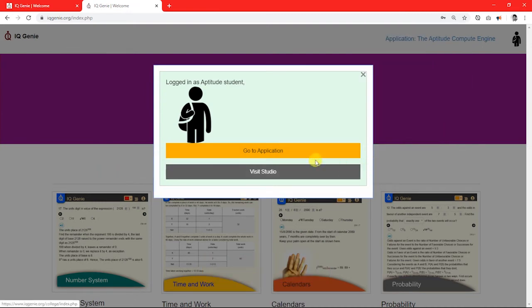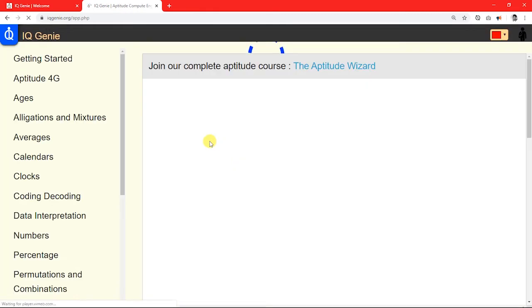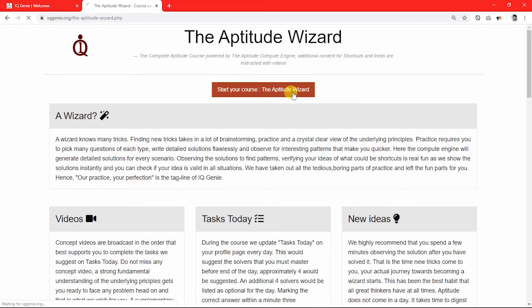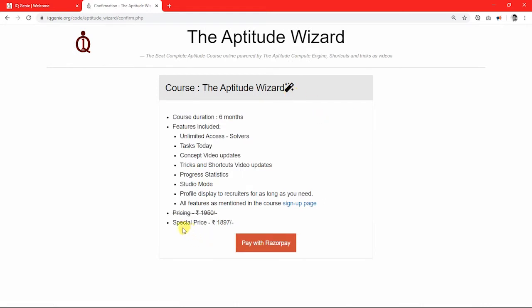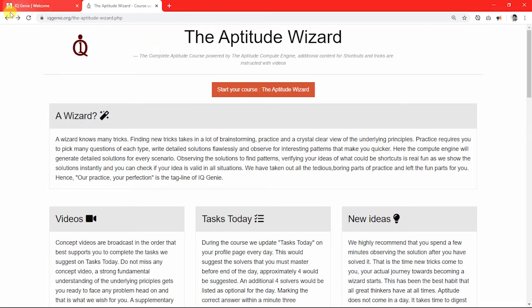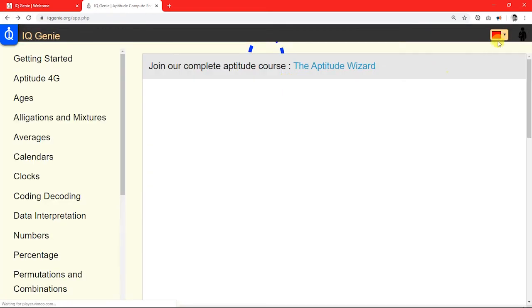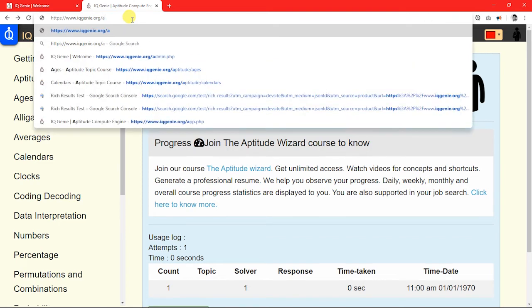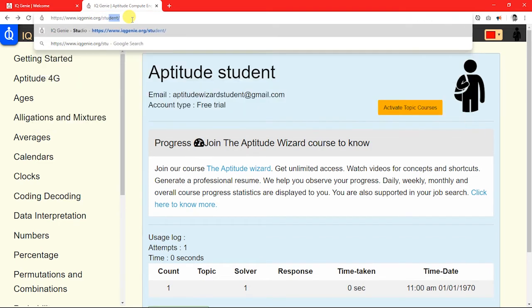You can go to the application. Since you have signed up new, you have not made any passcode requests. If you try to start your aptitude wizard course, we already are running a special price that is shown to you. I'll come back to this again. In the URL, you can go to iqgenie.org/student/ to visit the student studio.